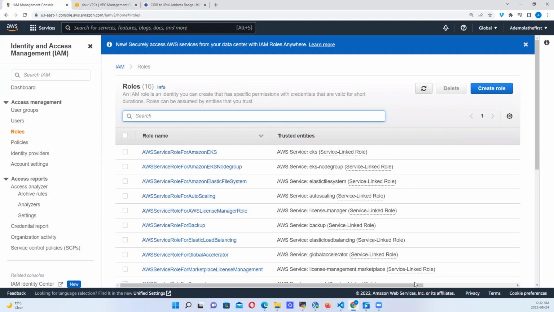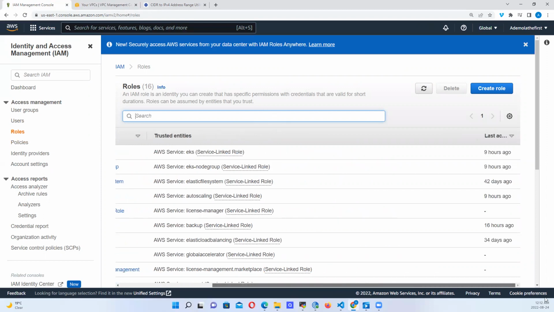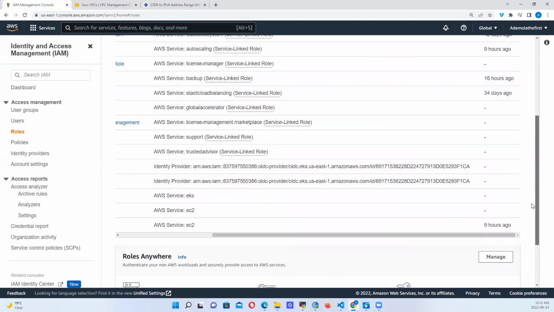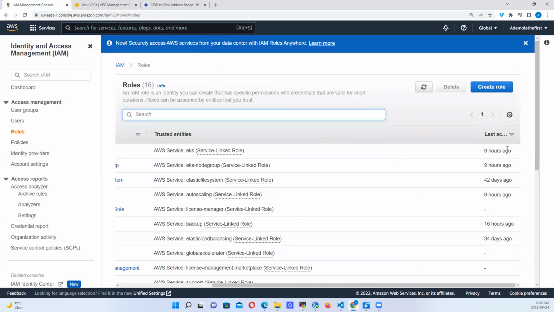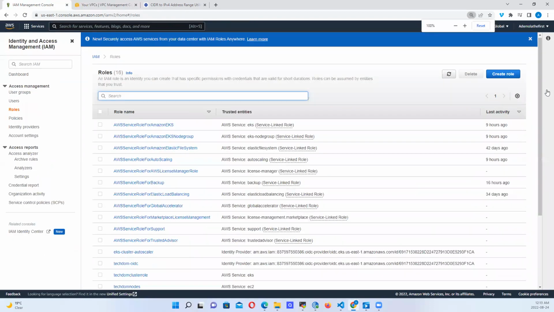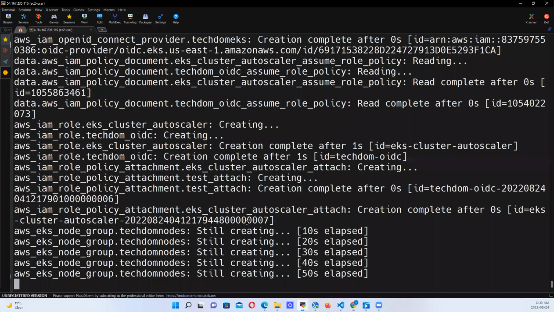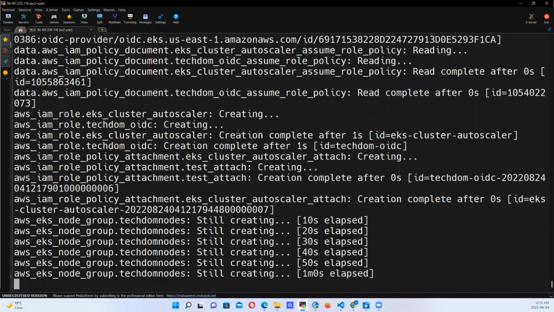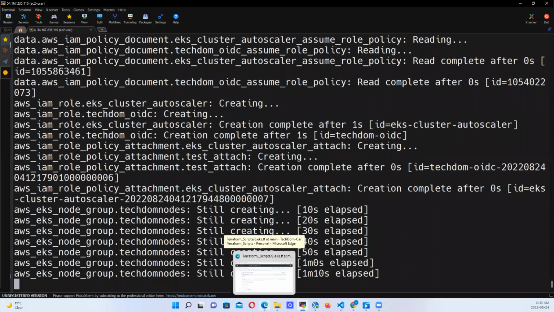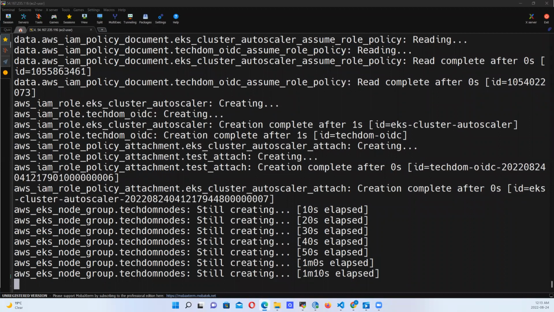So let's see. Let's minimize it a bit. Okay, so let's see. Okay, that's nice. So I believe the cluster has been created and now the nodes are being created.